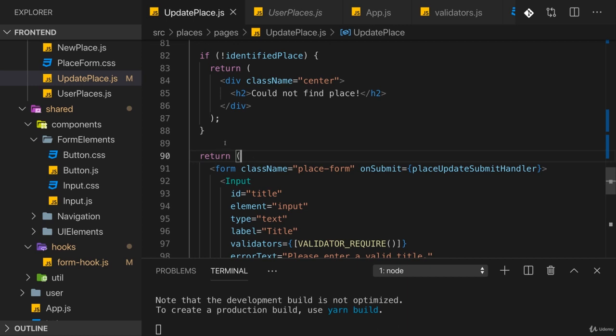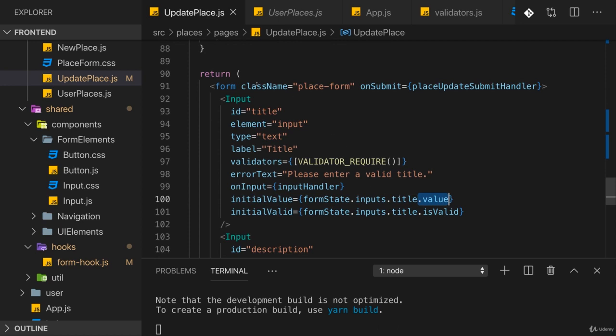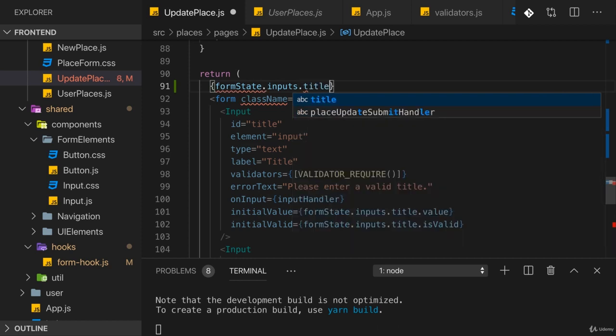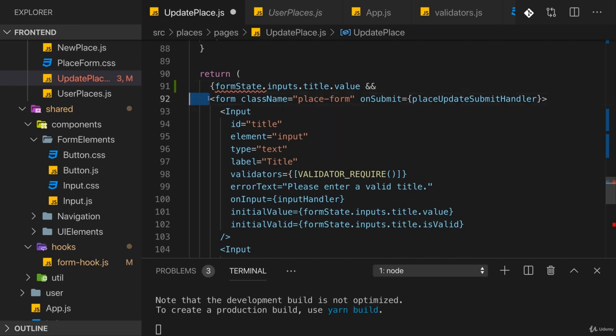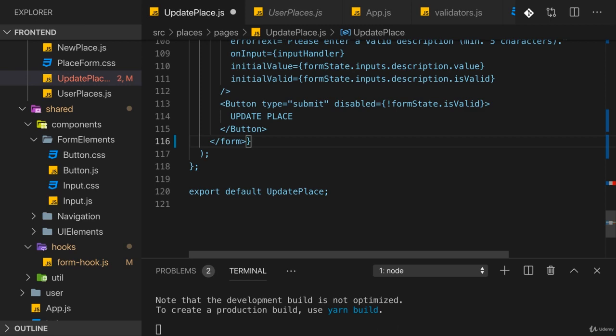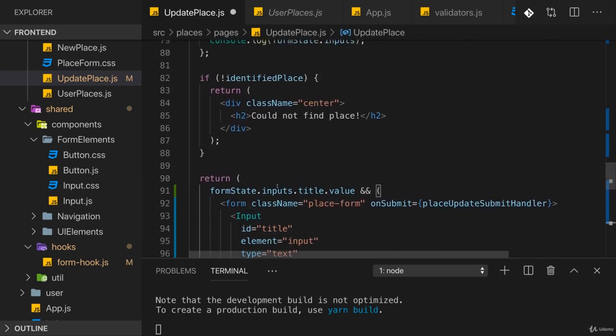I will only return this form here if we do have a value for title, let's say, which is an indicator that the values have been loaded for title and description. So here I will check if form state inputs title value is a thing, and only if it is a thing, I will render this form here and then close the curly brace after the form. And I actually don't need curly braces for that because it's the start of the return statement anyways. So now the form is only rendered if we do have a title value.